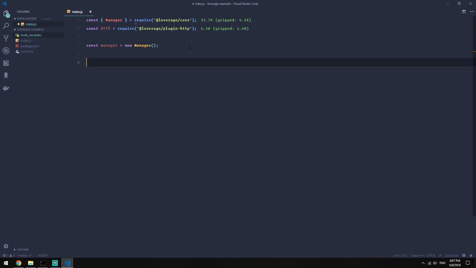All right, now that we have a new manager, we can go ahead and add things to it. So I am going to take our HTTP plugin over here, and let's go ahead and instantiate a new HTTP instance and add that to our manager. Okay, so I'm going to say const HTTP in lowercase is a new HTTP instance. All right, so I've created both of those. I'm just going to format it a little bit.